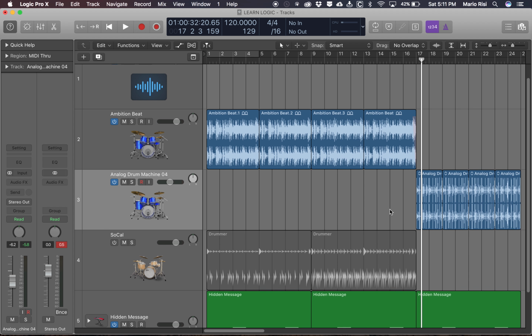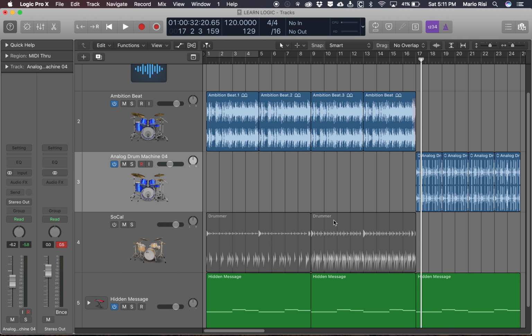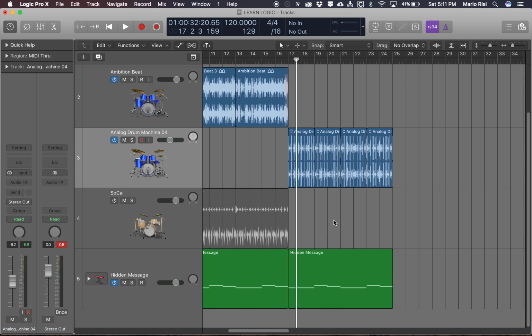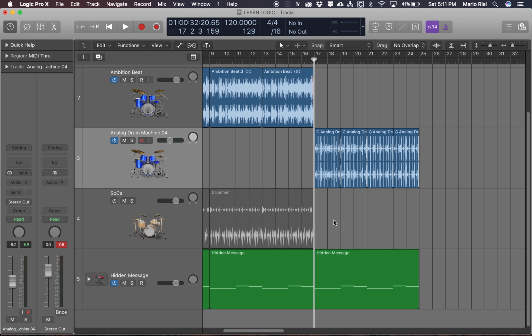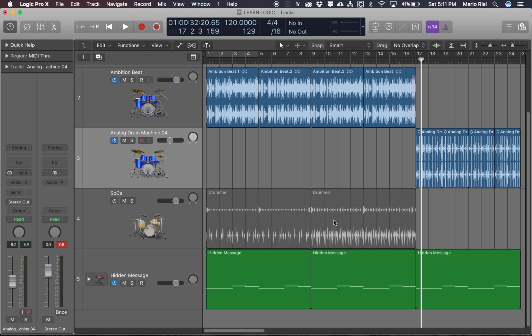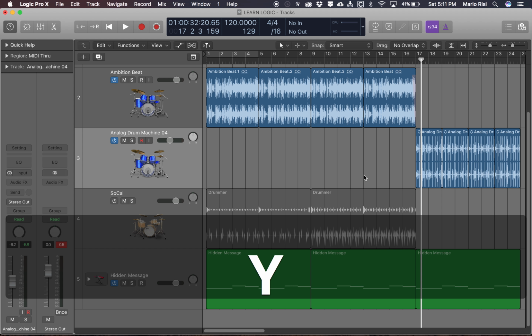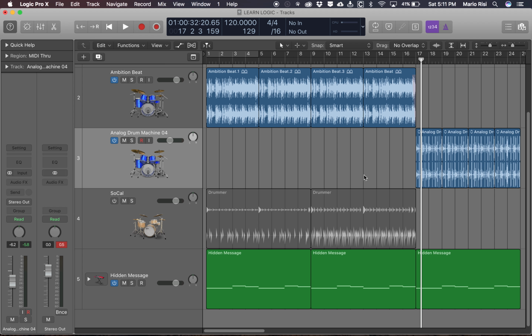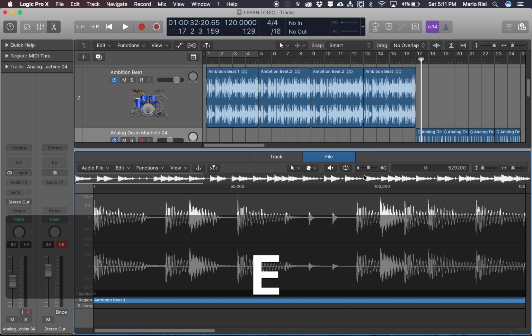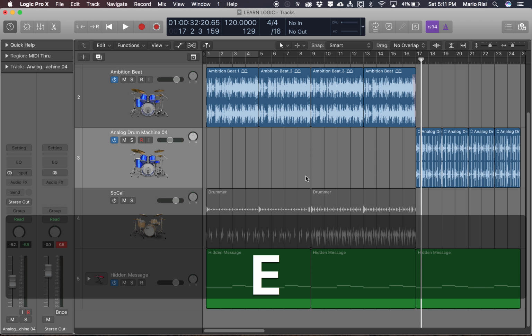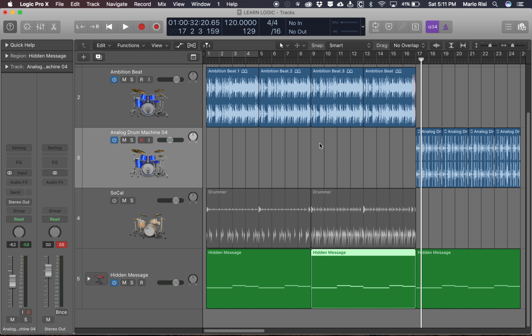And I hope I'm definitely not going too fast for you because you've only written down about 5 different key commands. Library, Y, O for loops, E for editor. I think that's all I want to show you.